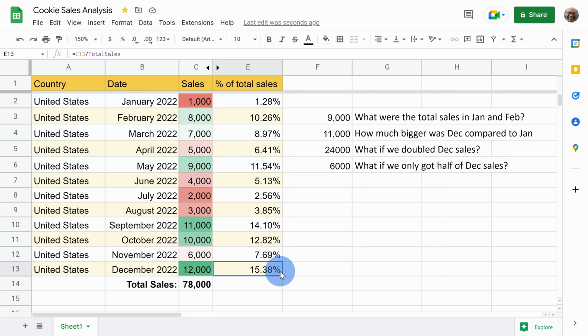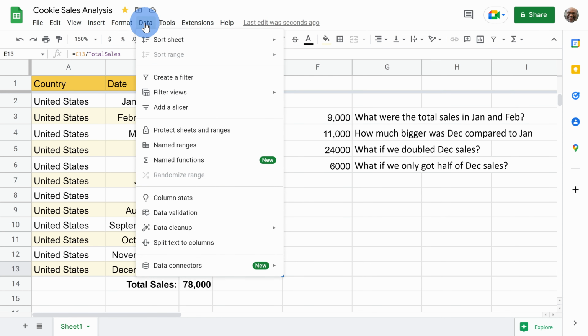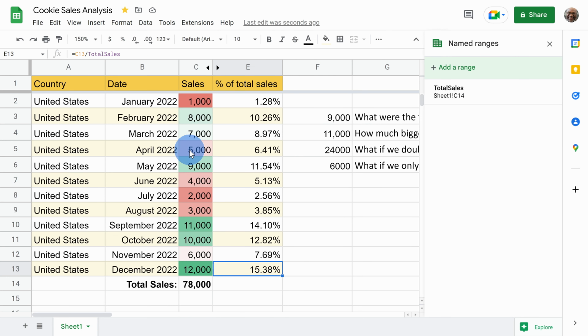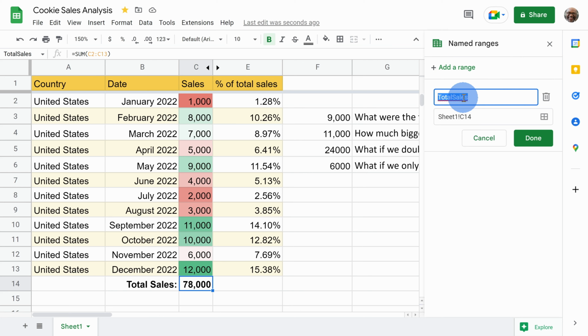To view all of your named cells, simply go up to the top menus and click on Data. Right here, there's an option for named ranges. When I select that, that opens up a pane over on the right-hand side, and here I can see all of my named ranges. Here's the one called Total Sales. I can click on this edit icon, and here I could change the name and I could also change the reference. Now, I want to leave this reference as is, so I'll close out the pane.